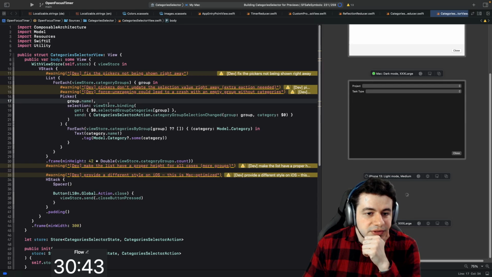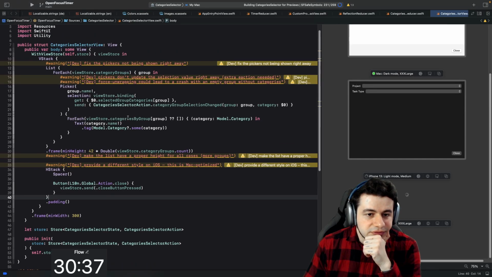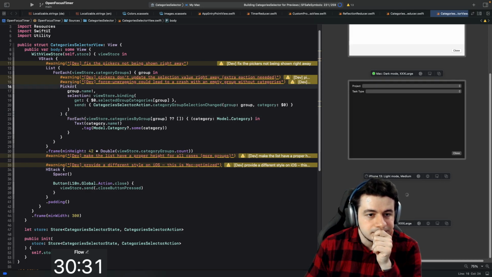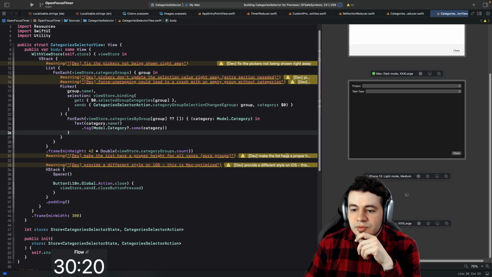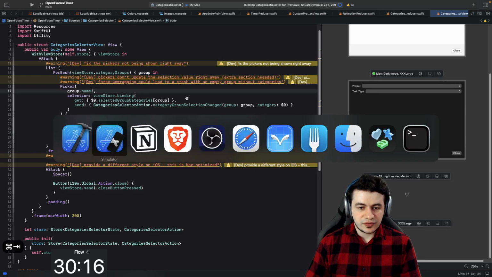So we have this, we have a selection. We don't have anything that is turning anything off. Category group selection change. So this is category group. Okay, to be honest, I really don't know why this is disabled on iOS, and this is probably where we're going to continue next time.